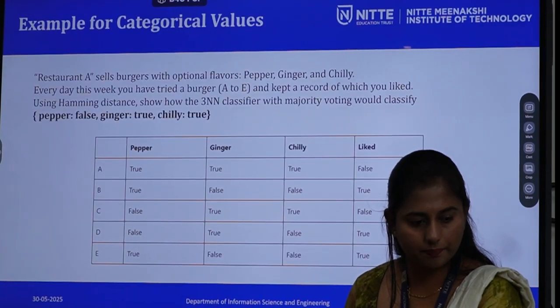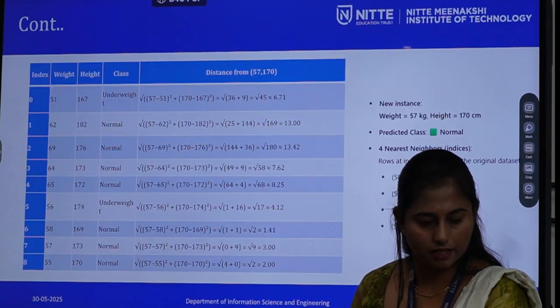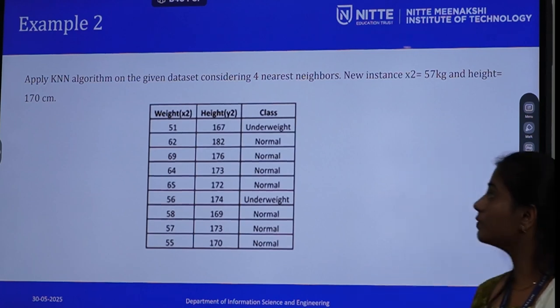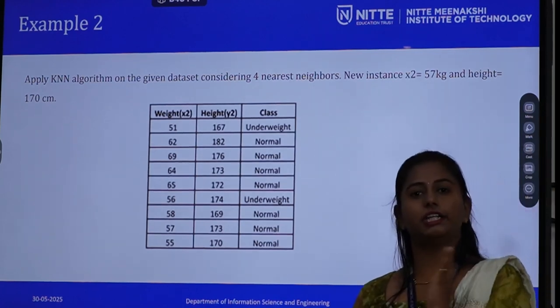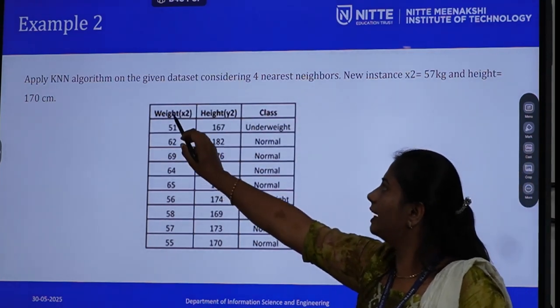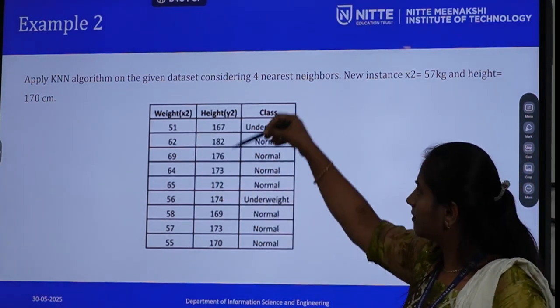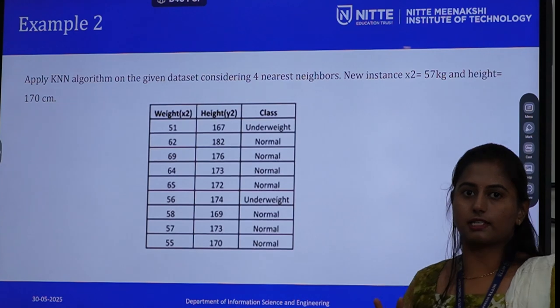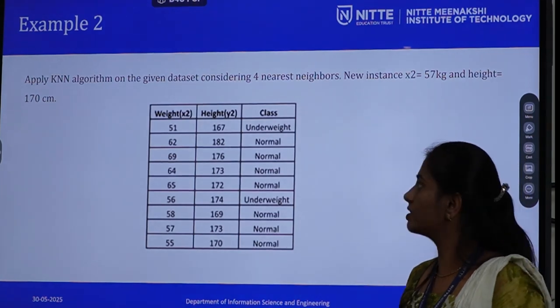And now we'll see another example with respect to the same continuous values. Take the example of this data set which has weight and height, and the class is given as underweight and normal. Two classes have been defined. This is a binary classification.